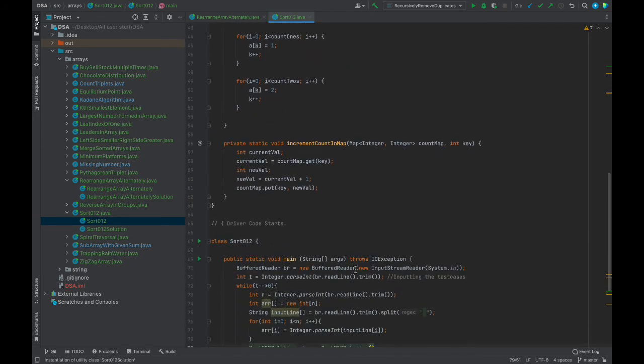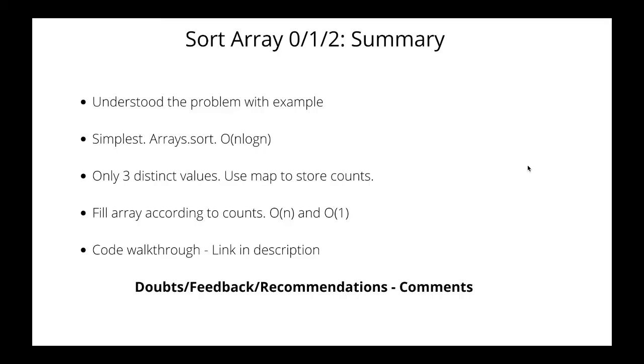And here is the method incrementCountInMap, which does nothing but simply get the value from the map and put the value plus 1 in the map. To summarize, we first understood the problem with the example. We got clarity on what should be input, what should be output. Then we tried to think through the simplest way possible, and we came to Arrays.sort, but we realized that it will take big O of n log n time complexity, and we are missing a very important piece of information, that the array has only 3 distinct values.